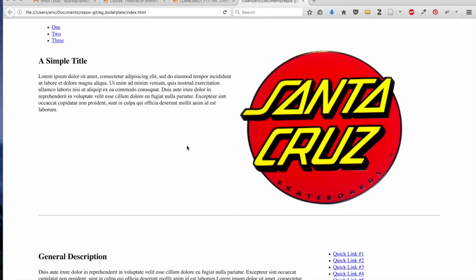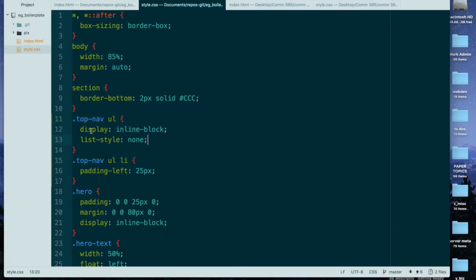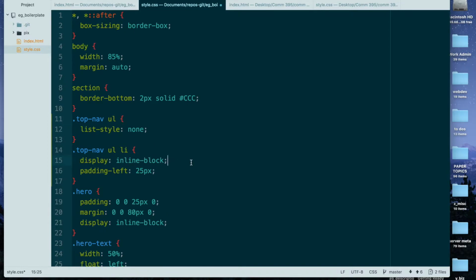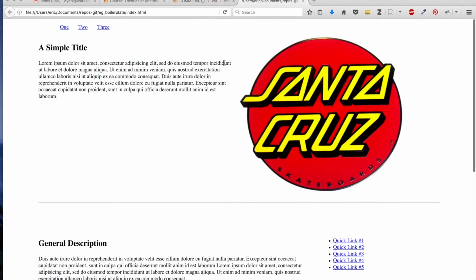I'm going to go back and refresh my page. And I still have those stacked up, but it looks like I put my display inline block in the wrong location. So I'm going to delete that and move it back down to the LI level. And save those changes and refresh my page. And now I have a simple menu.